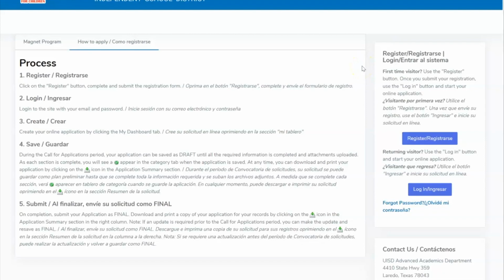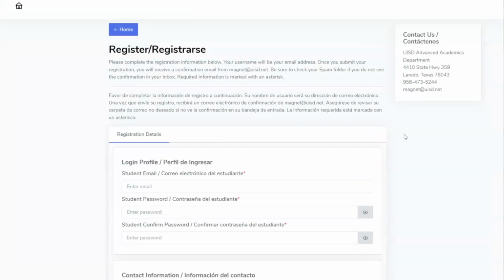We are ready now to register. So we click on this tab right here that says register, and it's going to direct us to this screen you see here. Register. Please complete the registration information below. Your username will be your email address. Once you submit your registration, you will receive a confirmation email from magnet@uisd.net. Be sure to check your spam folder if you do not see the confirmation in your inbox. Required information is marked with an asterisk.